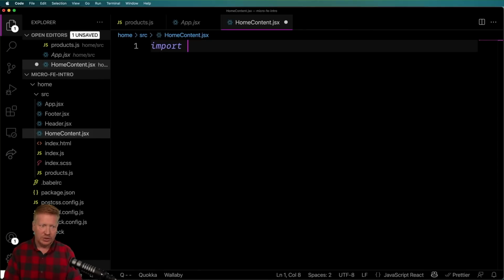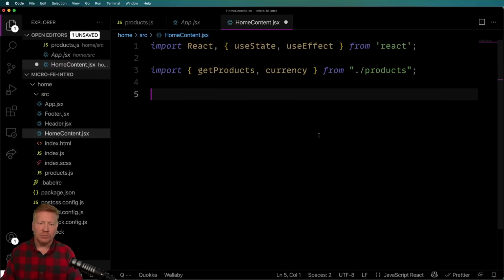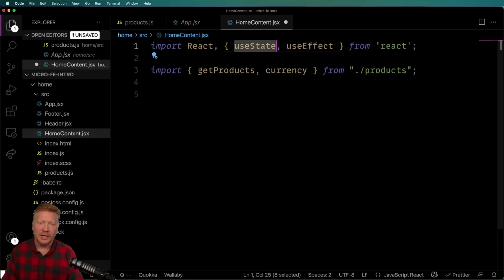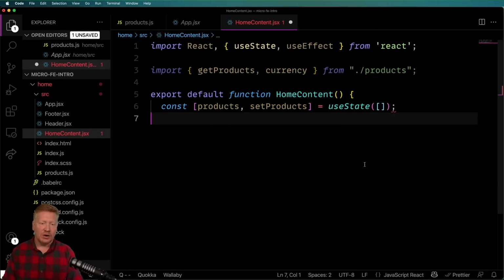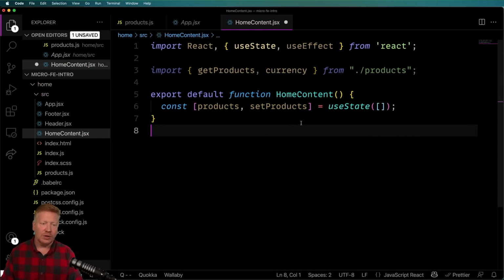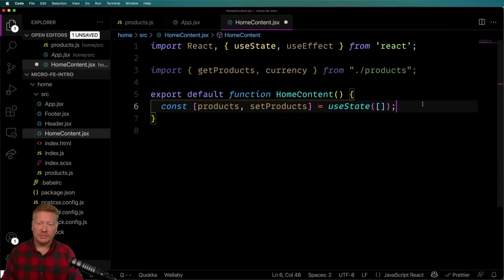And I'm going to bring in the usual React and useState and useEffect. And then I'm also going to bring in products. By the way, if you're wondering how I'm getting that awesome hinting, that's actually GitHub Copilot. And then I'm going to start our home content component. It's going to have our product list in useState. And then to go get that, I'm going to use a useEffect.